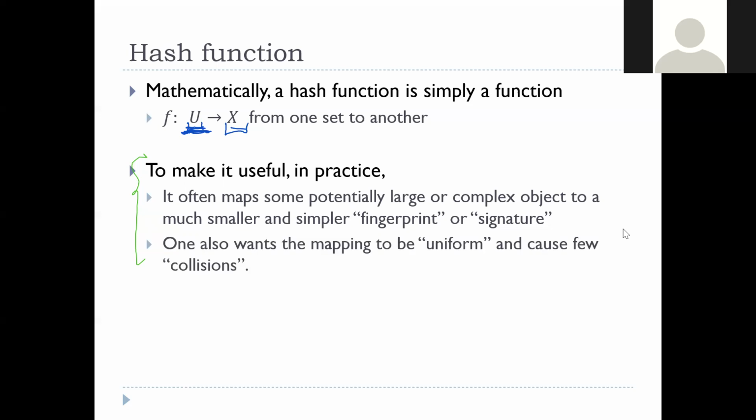Also, ideally, you want this mapping to be kind of uniform. Because you are now mapping a big space to a smaller space, we don't want too many of the elements to get mapped to the same image. So you want to cause very few collisions. And note that a hash function needs to be deterministic.